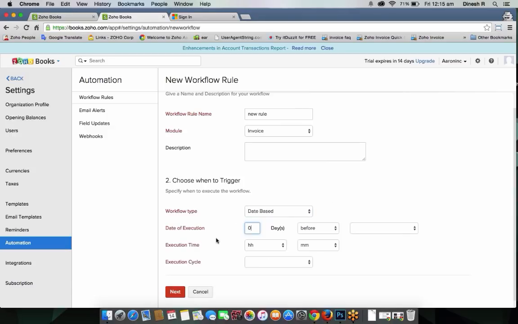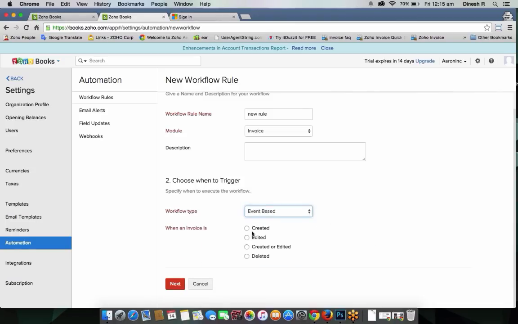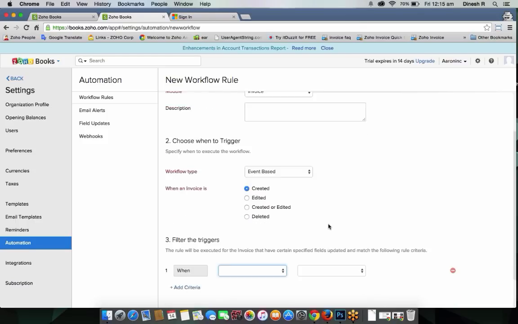So I can select the date, and I can choose the date of execution, before or after the invoice date, due date, or the created date. And execution time, you can also choose that. And execution cycle, so if it's going to be repeated, you can also choose them. If it is event based, you can say when the invoice is created, and I can click next.